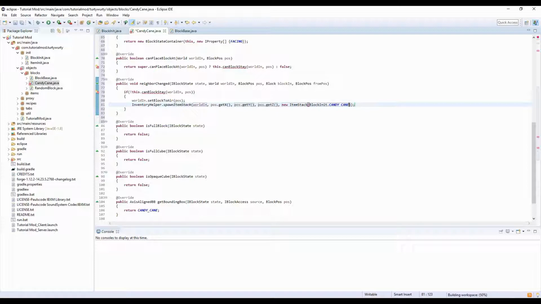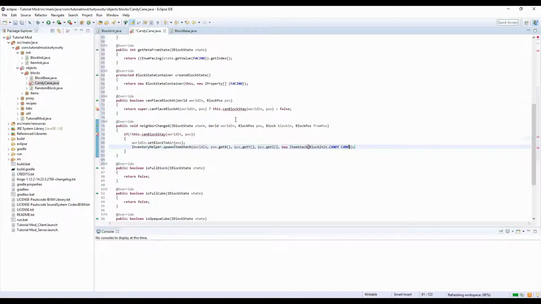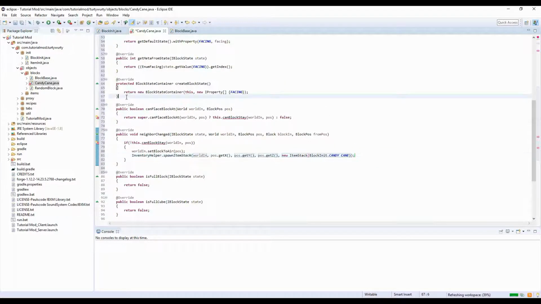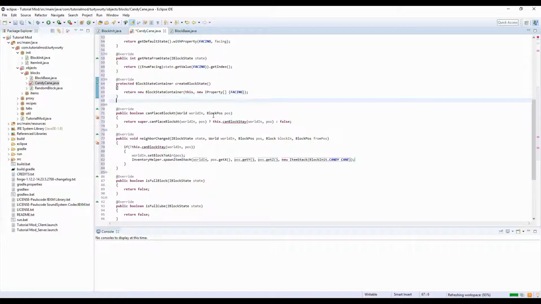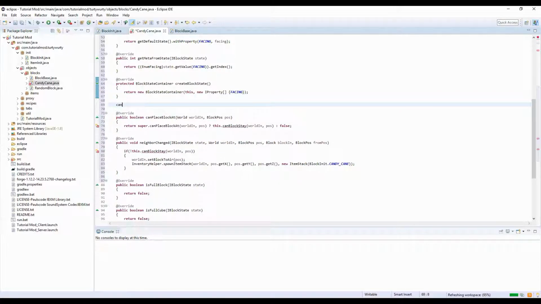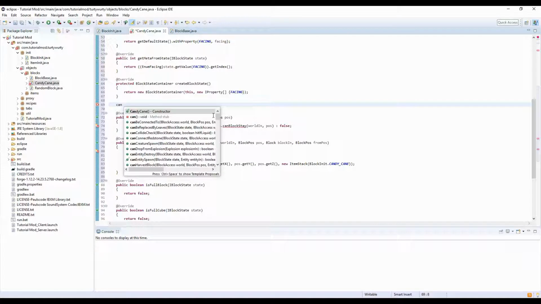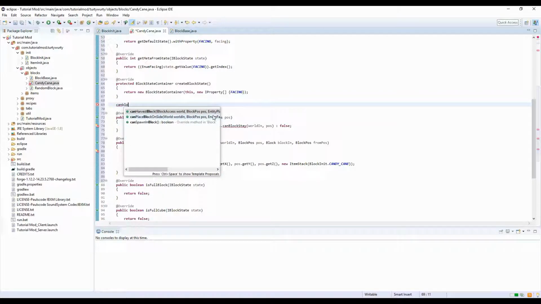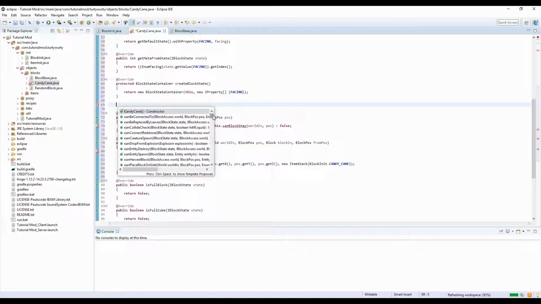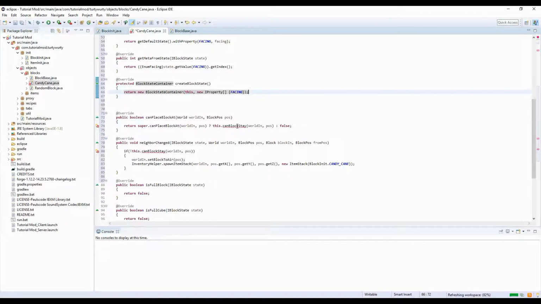Right, and now I suppose we'll create this canBlockStay method, which is very simple, and I should probably create it above these methods just so it gets called first. So I think this is a custom method. Yes, this is a custom method. Let's just create it ourselves because it won't give us the right stuff.